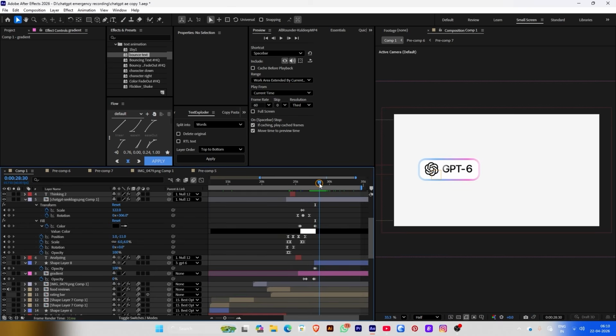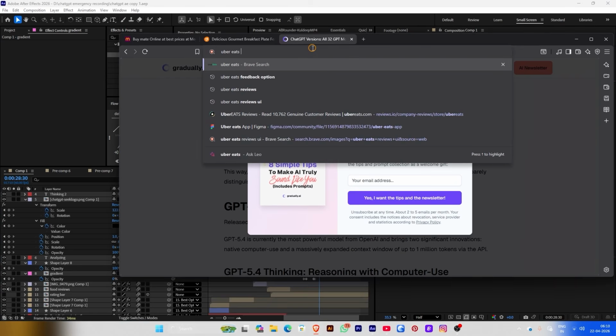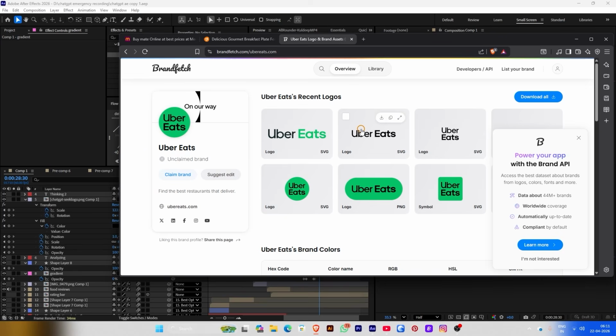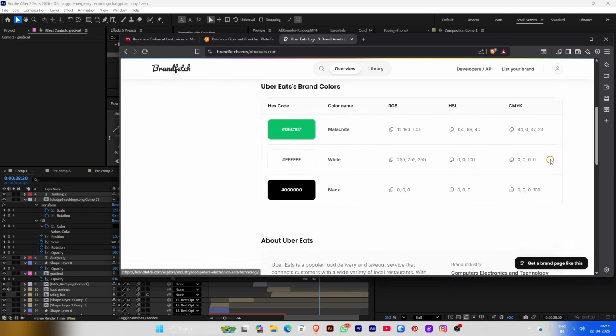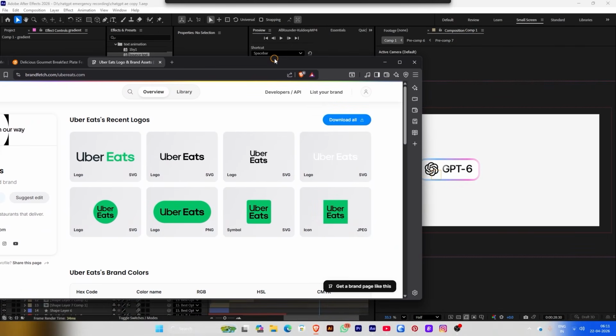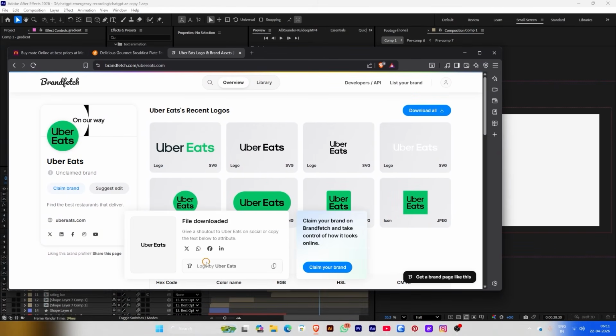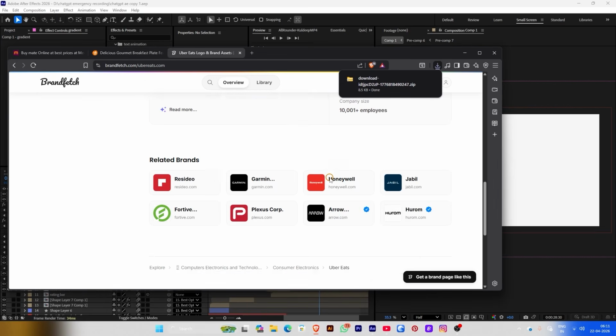Alright, so everything is done. Let's quickly download the Uber Eats logo. So I have searched Uber Eats, okay? And here are some logos. I don't know which one is good for my video, so I'm gonna download everything that I think is good.